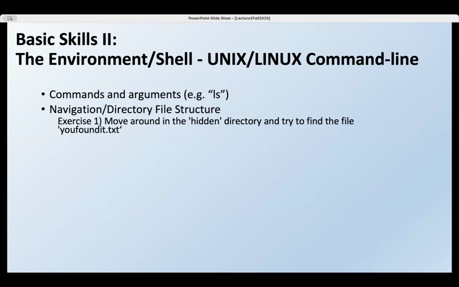So let me know if you have any problems. Try to open it up, see if you find the file.